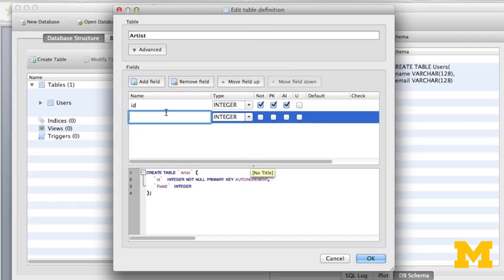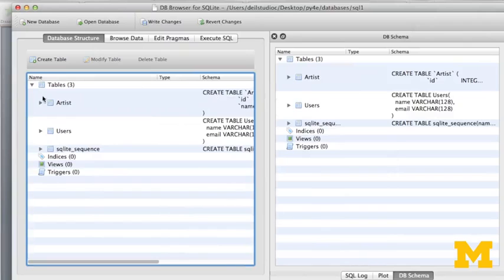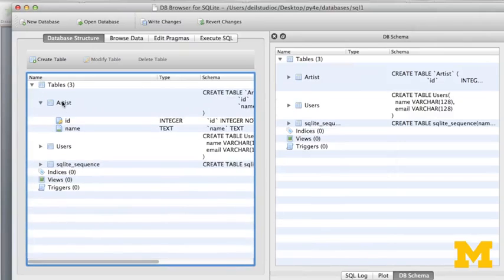Oops, lowercase name. And we will make that a text field. In this case, we're not going to give it a length. There's a way later we'll give other ones lengths. And then we're going to hit the OK button. And when it's all said and done, we have an artist table.